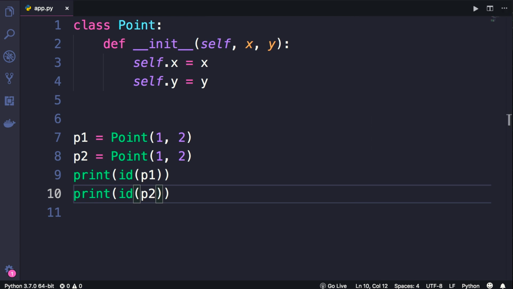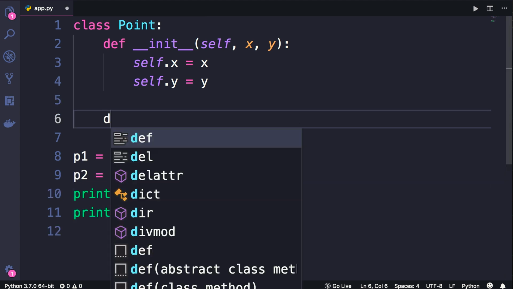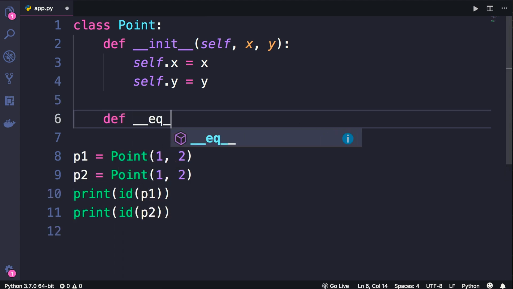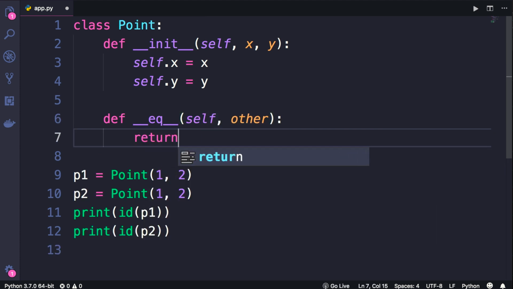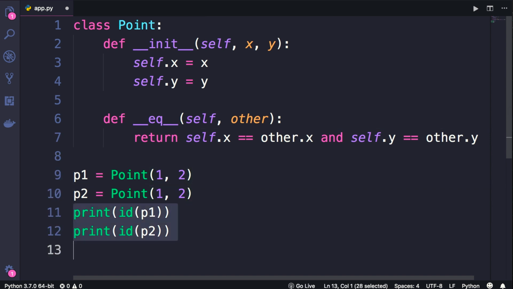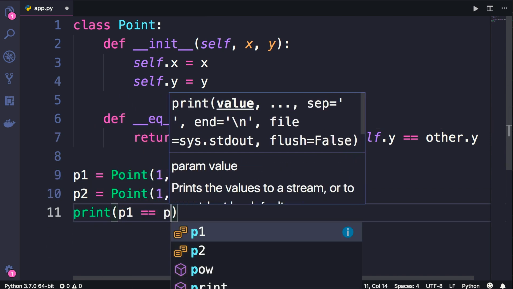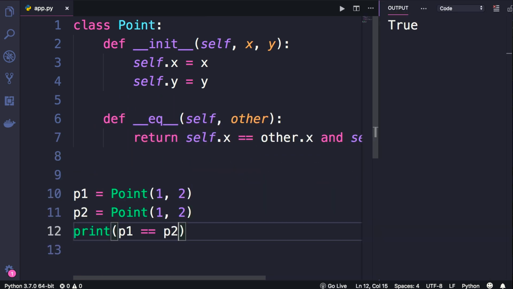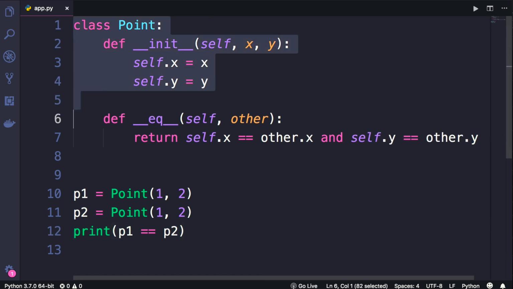So to solve the issue with comparing point objects, we need to come back here and implement a magic method, __eq__. This method takes self and other, and here we should compare self.x with other.x and self.y with other.y. Now, when we compare these two objects, p1 and p2, we get True. So the problem is solved. However, writing all this code for data classes is a little bit tedious.